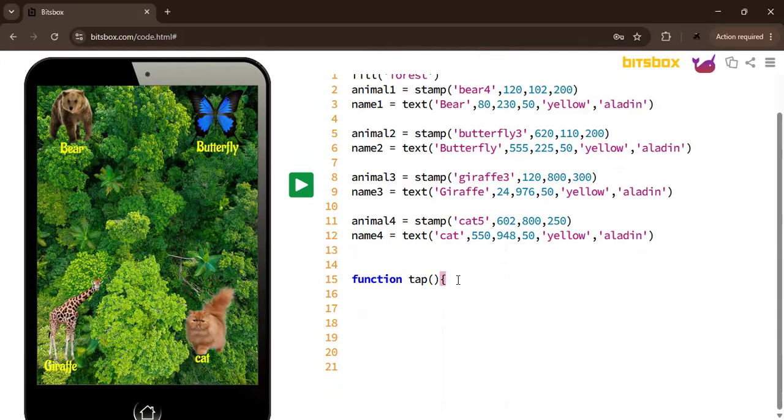So this is the curly bracket, like this. We'll learn what the curly bracket is all about. Those curly brackets are also called a block in Bitsbox. Everything inside the block runs together whenever the function is activated. So we can bring this down like this. We type all our code in between these two curly brackets. Let's use this project to test this out.